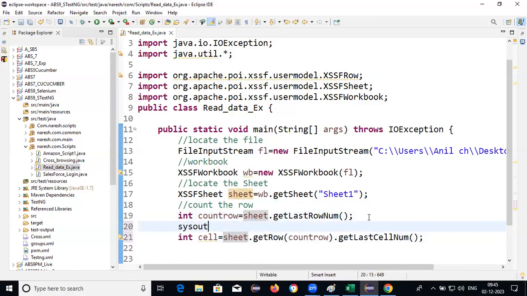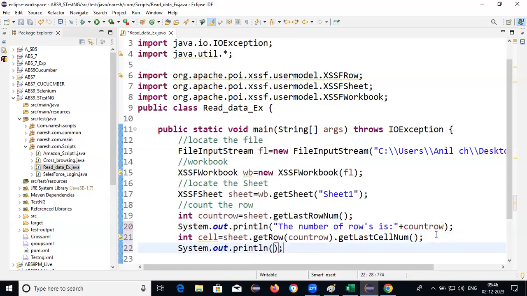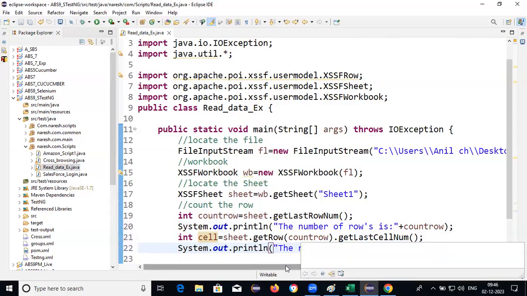And if I want to print that one, System.out.println, the number of rows is, you are able to provide here countRow. System.out.println, the number of cells is, cell. Okay. This is the process.